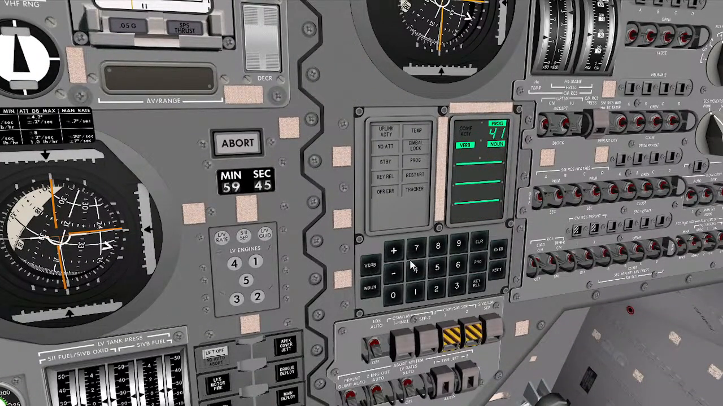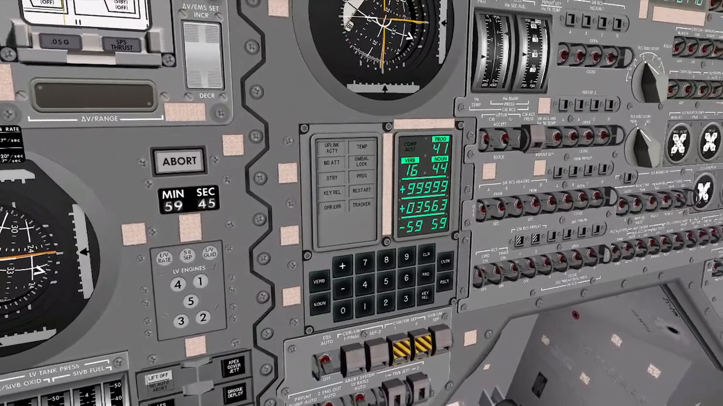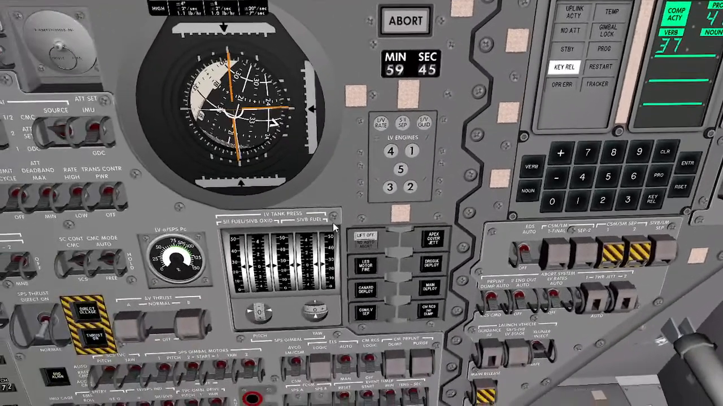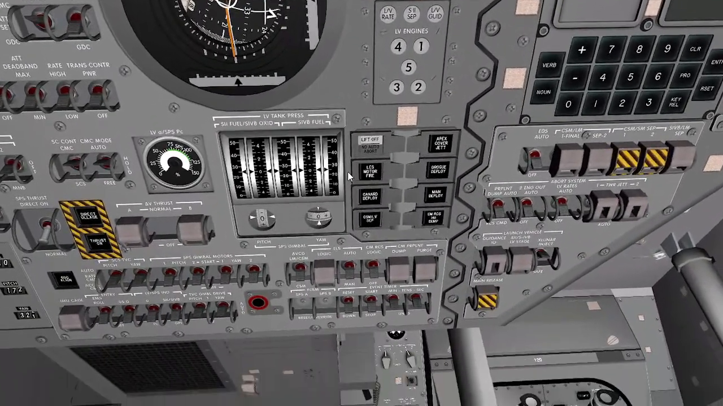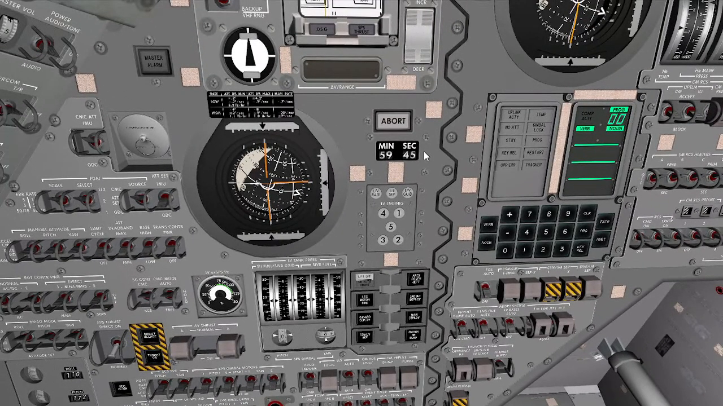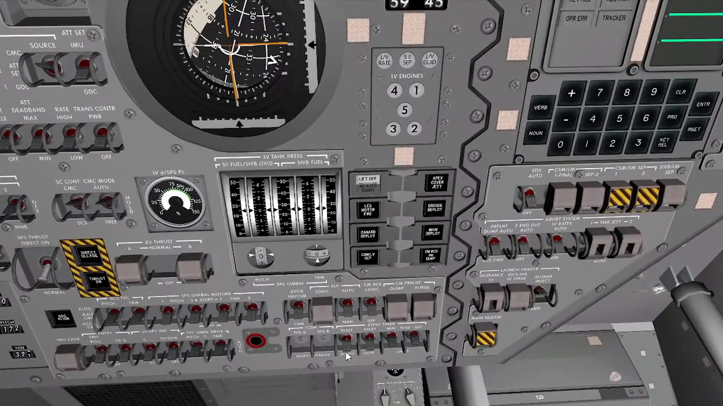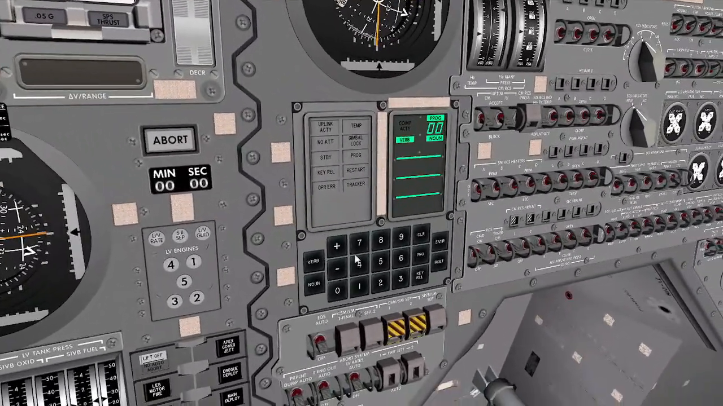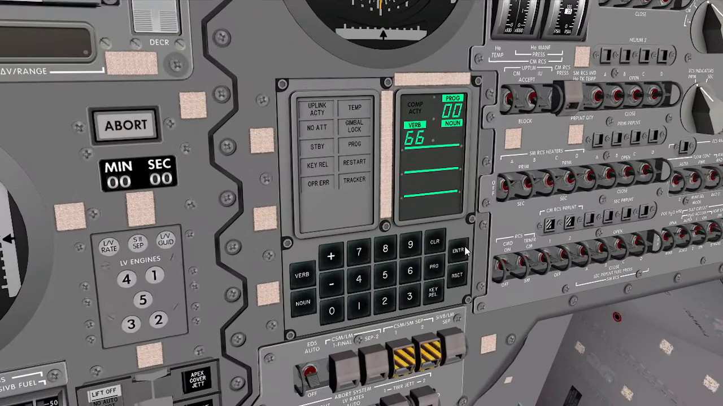Proceed. Verb 82, enter. 3565, that's close enough. Proceed. 00, enter. Delta T-TIG was 0, Delta TBT was plus 2 seconds. Reset. Verb 66, enter.